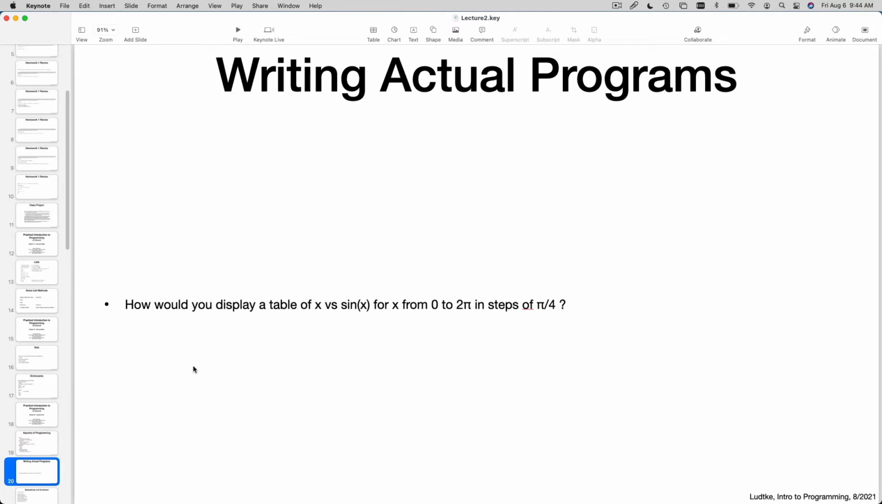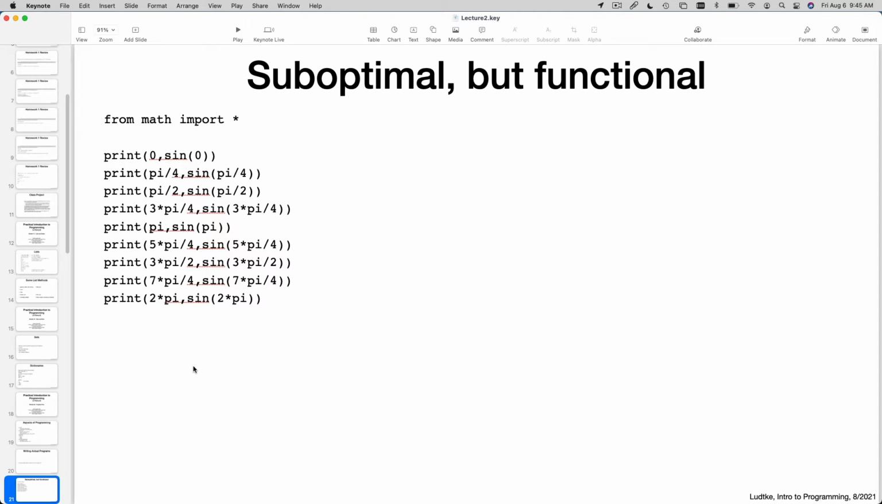So let's say you have this problem. How would you display a table of x versus sine x for all of the values from 0 to 2 pi in steps of pi over 4? So based on what we know so far, you would have to do it pretty much like this. Don't forget to import math, but then you just have a series of print statements where you print out all of the different values. I'll point out that the variable pi is defined by the math module, as well as a couple of other constants. So you can just use pi as pi.